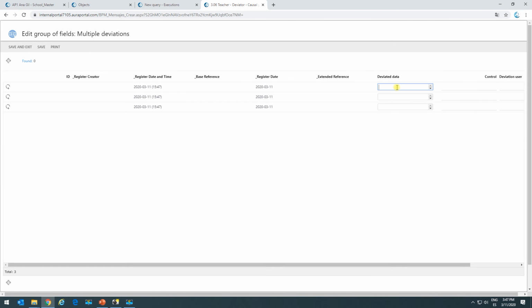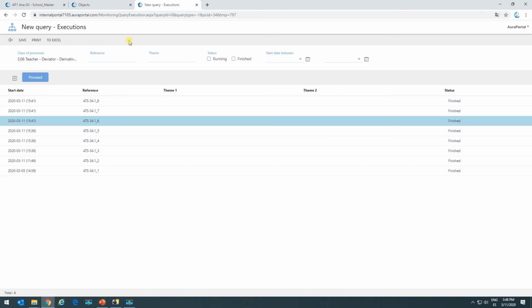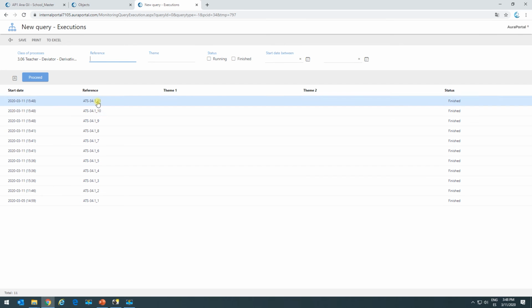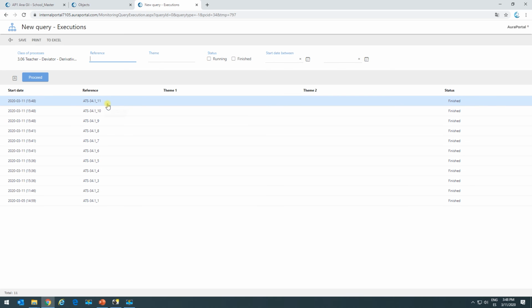I'll put here test 1, test 2, and test 3. Okay, I'll save and exit, and I'll launch the process. Perfect, the process has been triggered. Now, here I'm monitoring the derived process, the destination process. We can see 3 new instances have been created, 11, 10, and 9. Let's open number 11.